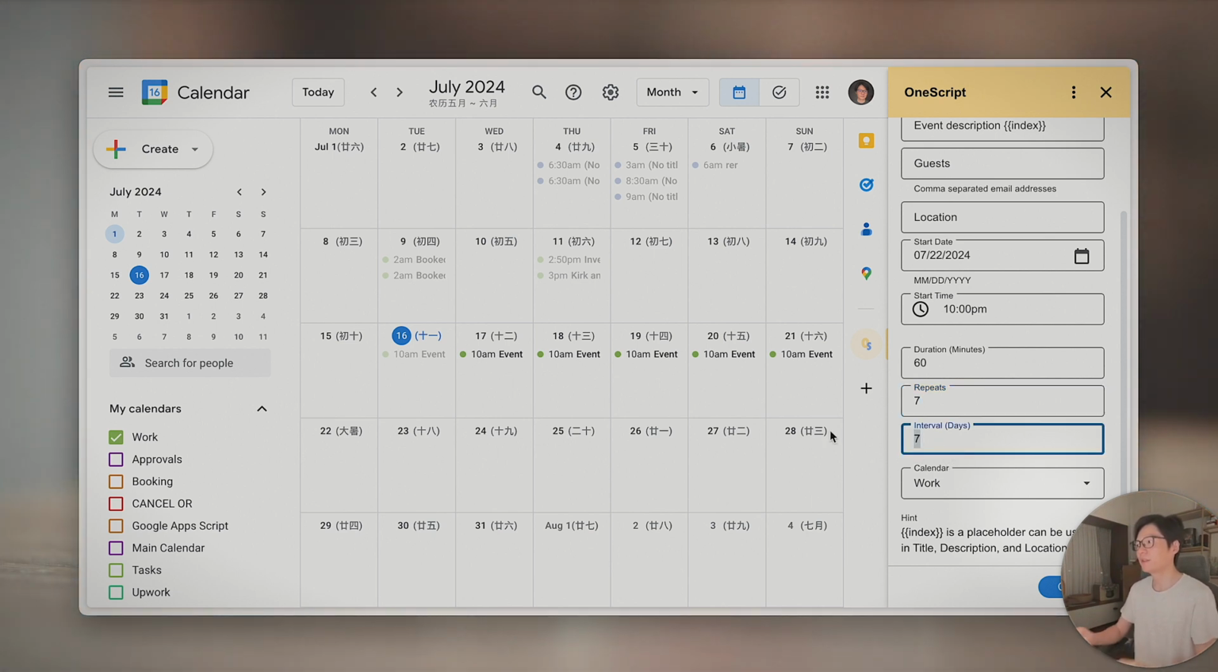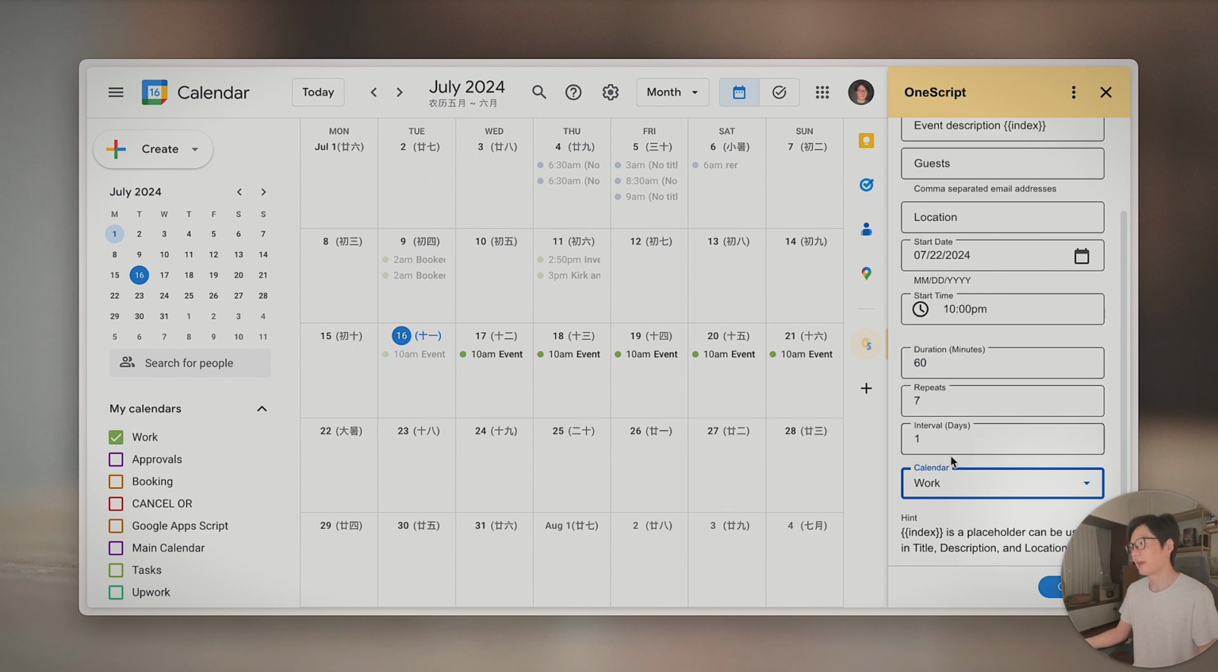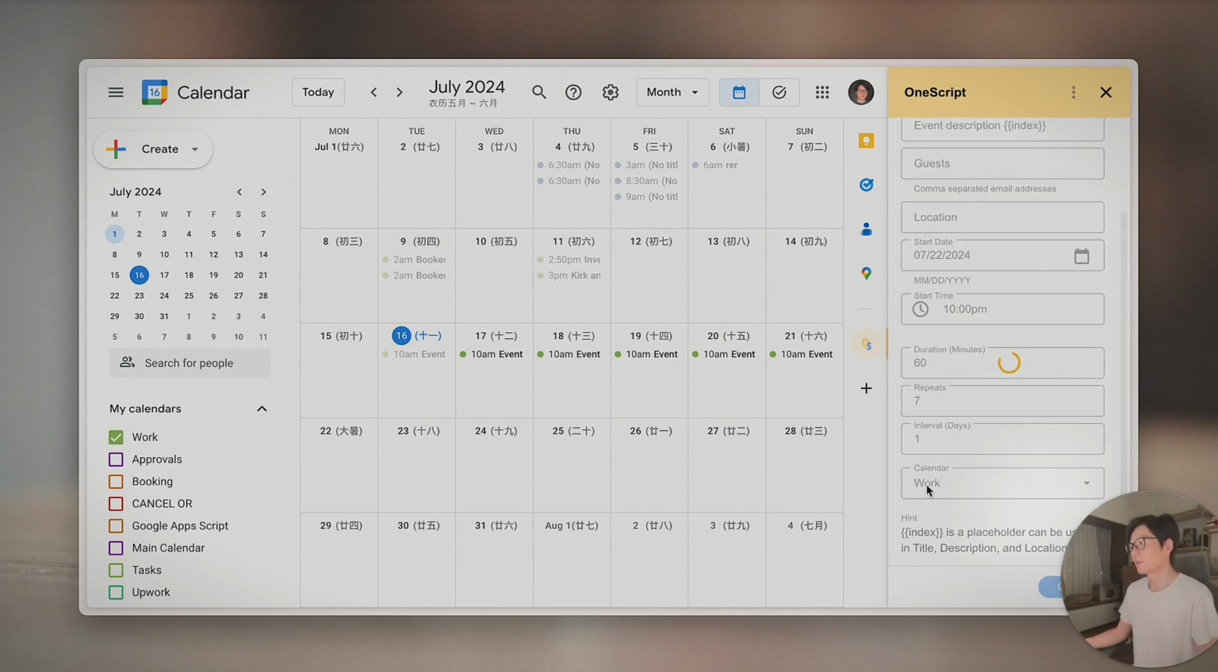And then this interval is basically how many days. Normally we have weekly meetings, so this should be 7 days. But I'd like to show you I create them for every day, so I put the interval here as 1. And for the calendar, you can pick a calendar. Right now this is the default calendar for you, but you can pick the calendar where you want to create this event. And then if I run this script, it's going to create 7.